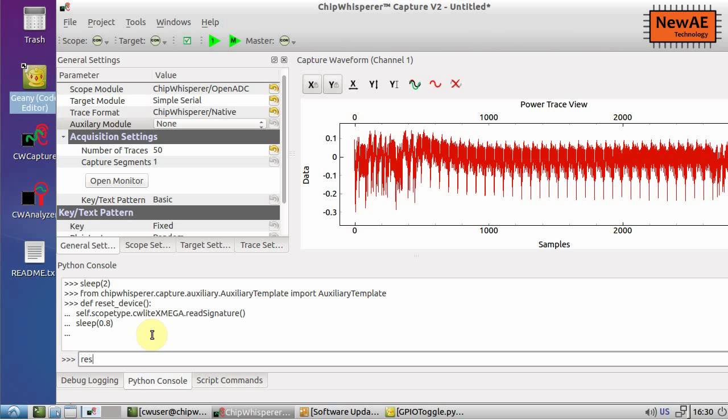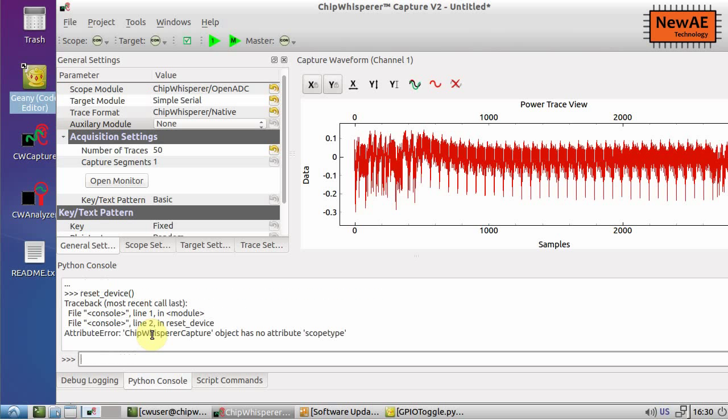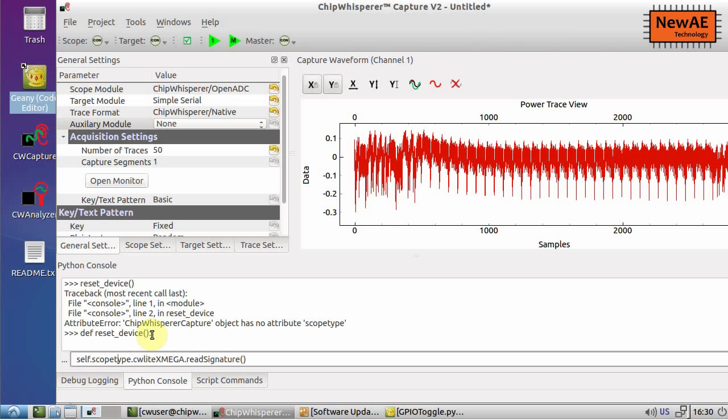At this point, I should be able to just call reset device and check that works. Oops. If not, obviously I have some typo there, so let's define it again. We'll do the same thing, and what you can see is I forgot self.scope type.